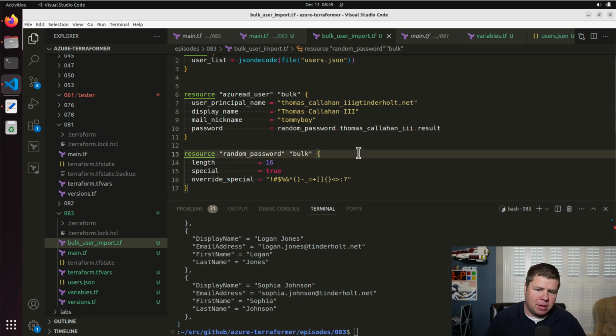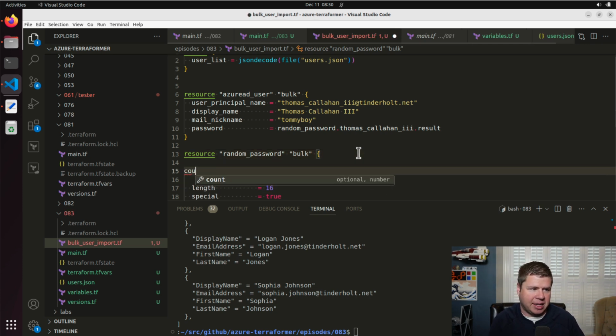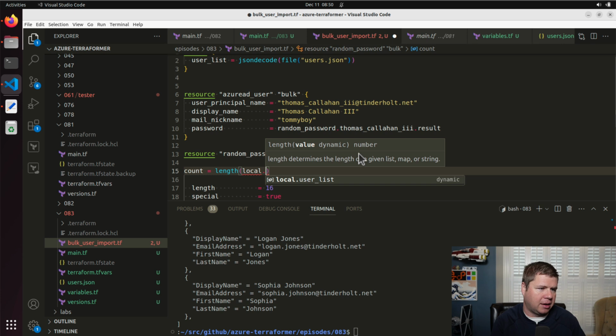Now, the age-old debate in the Terraform world is count over for each. Now, in this case, I'm not going to be managing this bulk import or this collection of users long-term using Terraform. So in this case, I feel like I can totally use count, because I'm going to insert these users as a one-time operation. They're going to be in Entra ID, and Terraform's not going to be updating them or making changes to them long-term. That's all that I'm doing. So in this case, I feel justified in using the count, and I can do that just by very easily using length of the local user list.